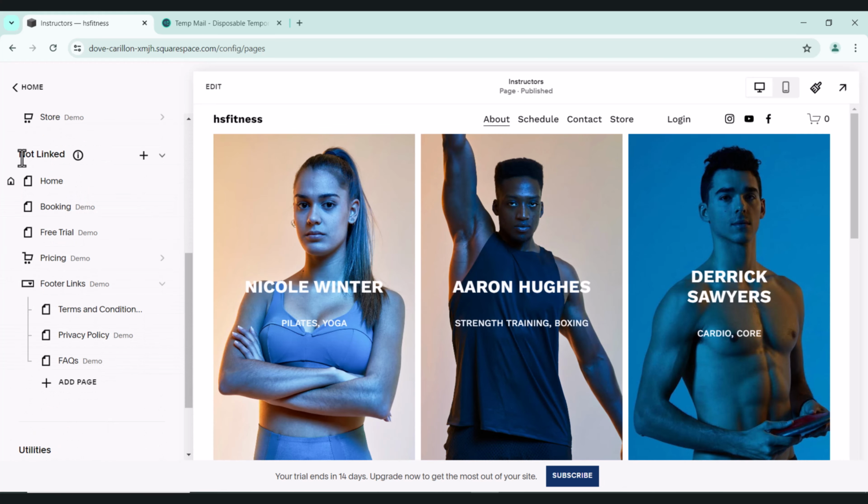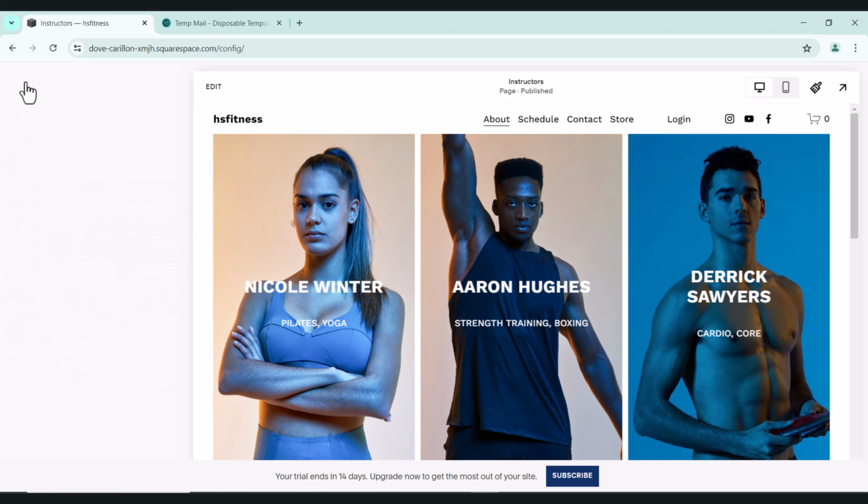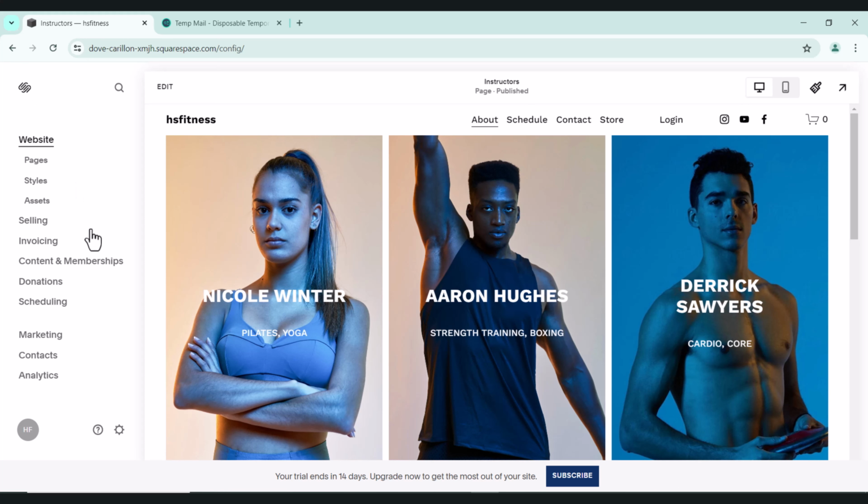And from here we have not linked pages, so the terms and condition, the privacy and policy pages, you will find them, all of them, right here, and you can edit them as well, the same process. I will click back, and the last steps will be in the settings.